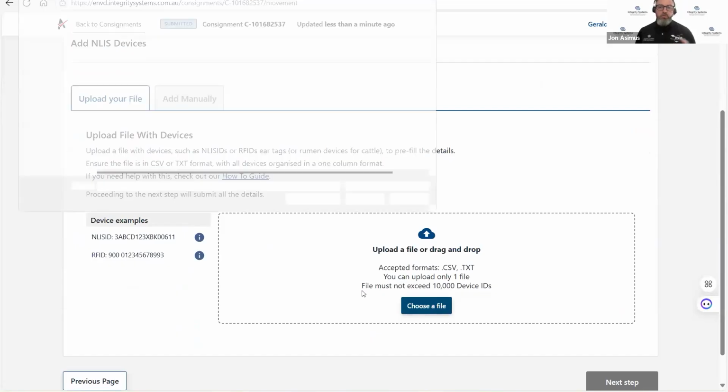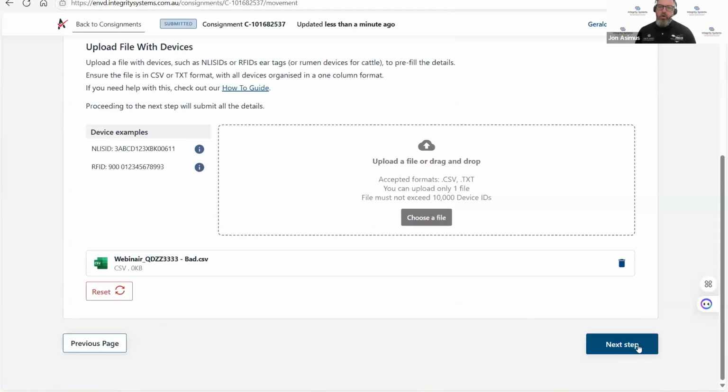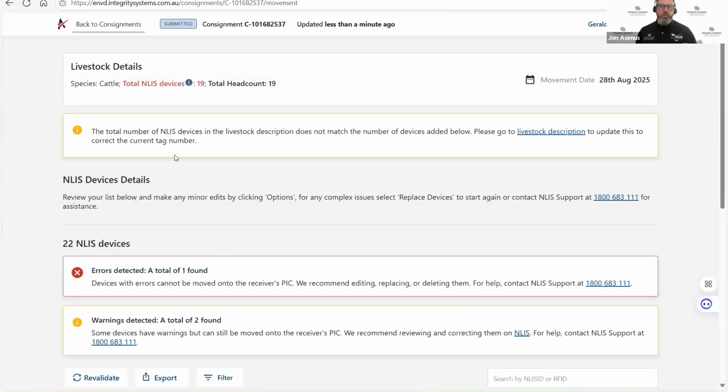So all you do is you can drag and drop or choose a file. I'll choose a file for this purpose. Loads the file, and then the next step. And then what this does is a call to NLIS to check those tags. I've created a file with a couple of warnings and errors in it, just to give you a demonstration of how they're played back to you. And I'll just explain those to you quickly.